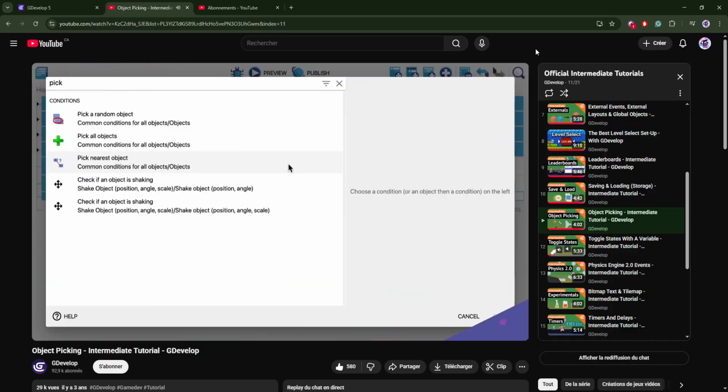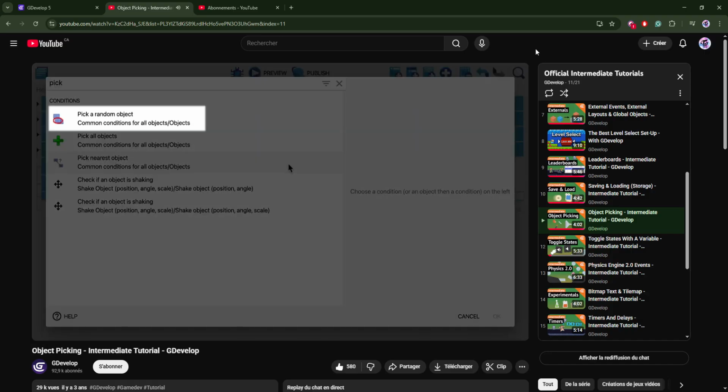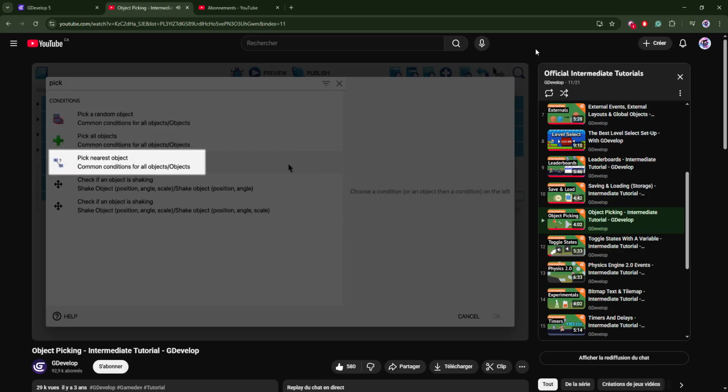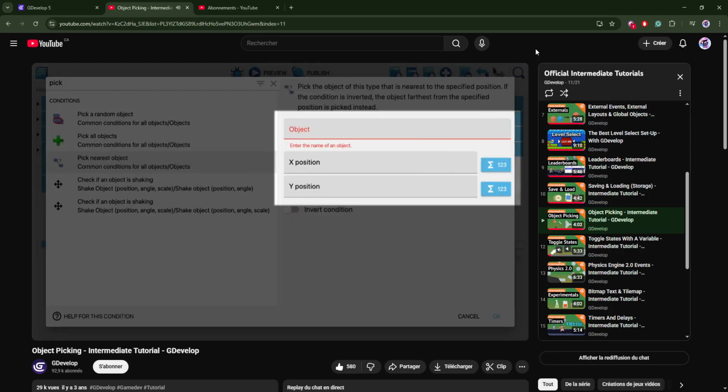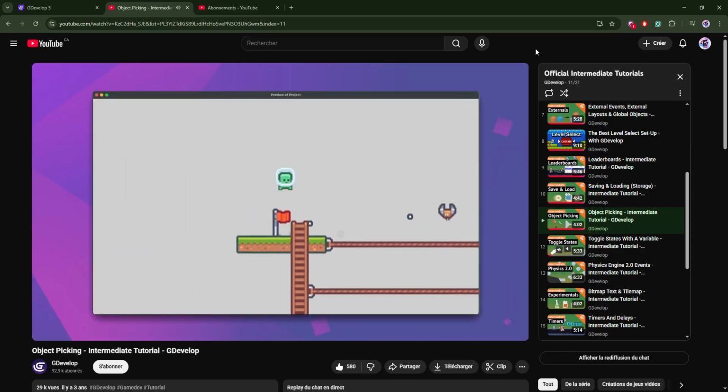Finally, there are a few extra actions related to picking that are important to bring up. The first is pick a random object, which will just pick a random one of the objects selected in the scene, and pick nearest object, which will pick the object nearest to a particular X and Y position. So that's object picking in GDevelop.